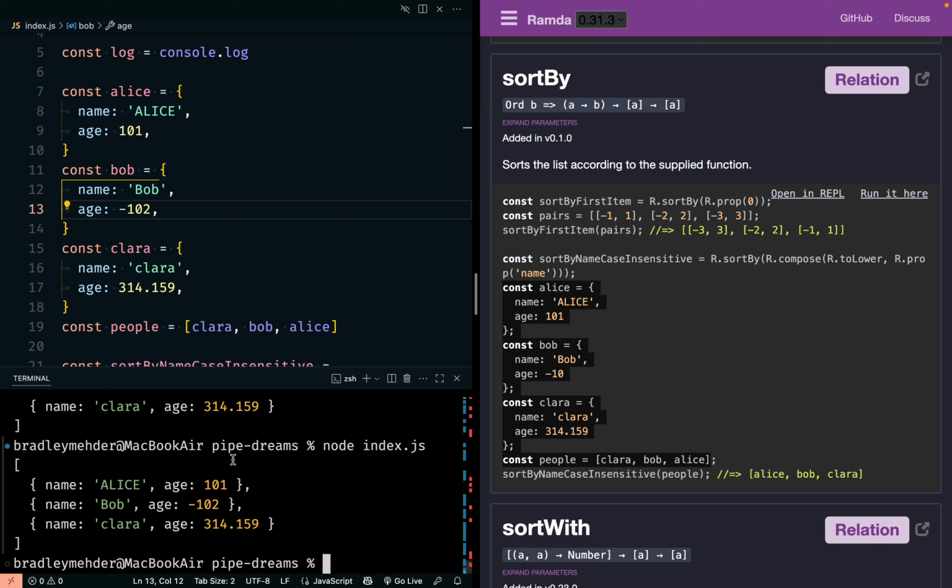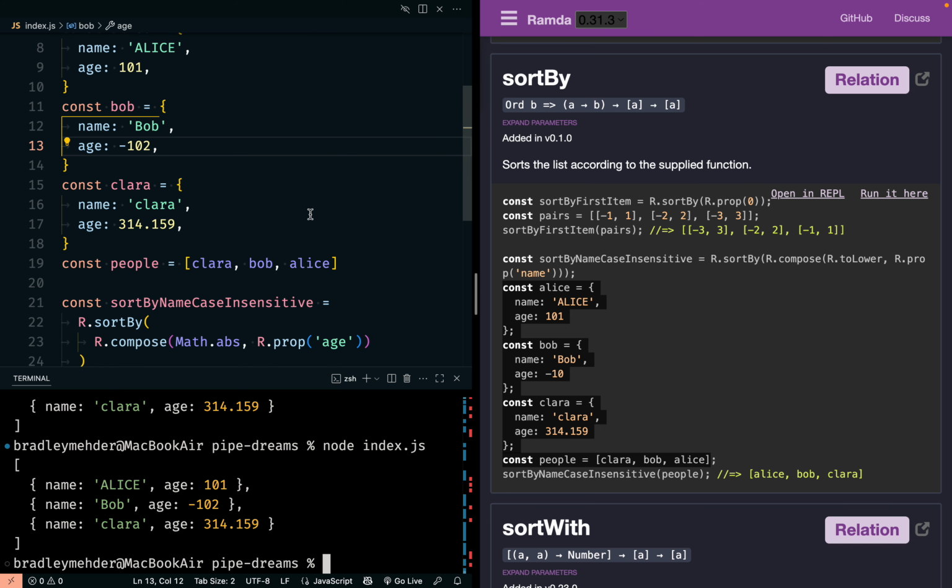Yeah. And here we go again, where we're making absolute value. So we're looking at 101, 102, and 314. I'm just trying to think if it's sorting numerically or sorting the numbers alphabetically. And I don't really care, to be honest with you. But this is how it works.